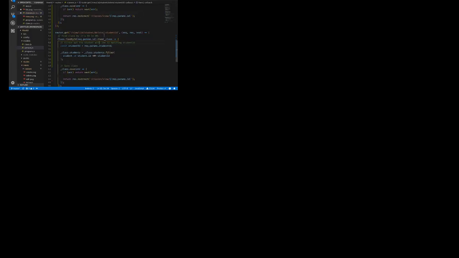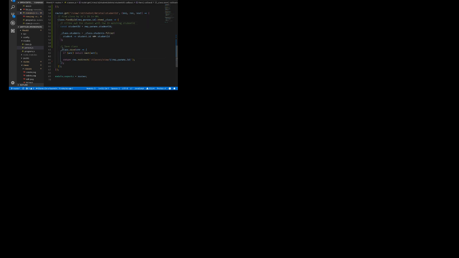So if I refresh that and delete, I can now delete the students based off of their ID in here. And then same thing, we have to save the class because the students technically belong to the class. And then we just redirect them back to the view.